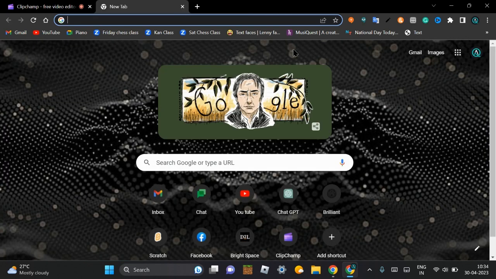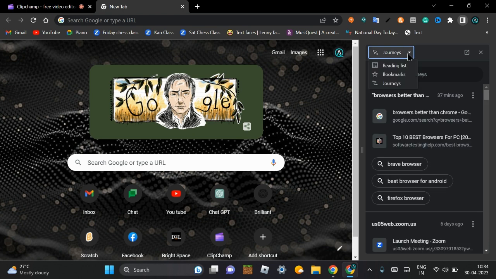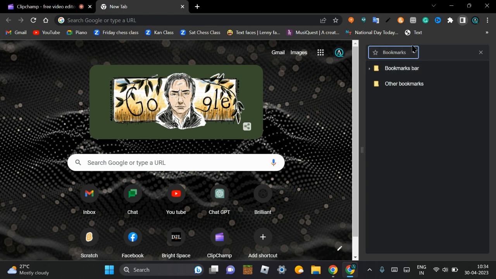And then there's this button right here. It's called the side panel. So the side panel has a lot of things: a reading list, journeys, bookmarks. So we'll be focusing on bookmarks. I'll do more about this side panel in a different video.